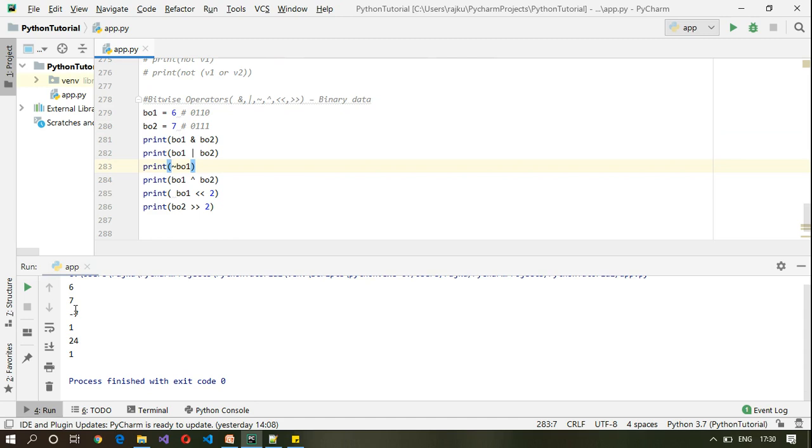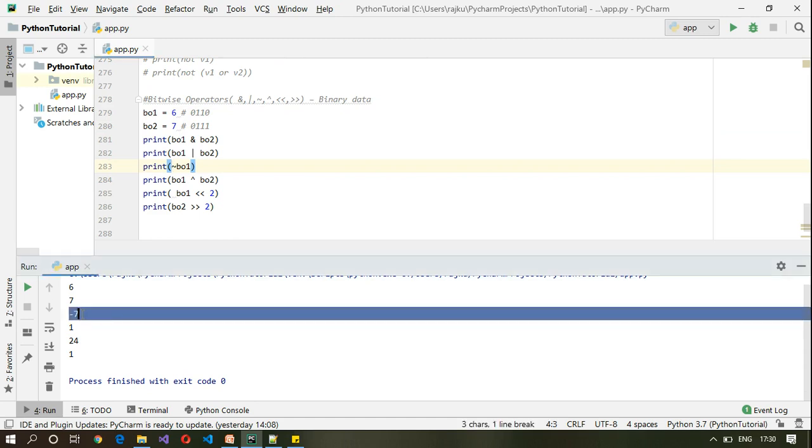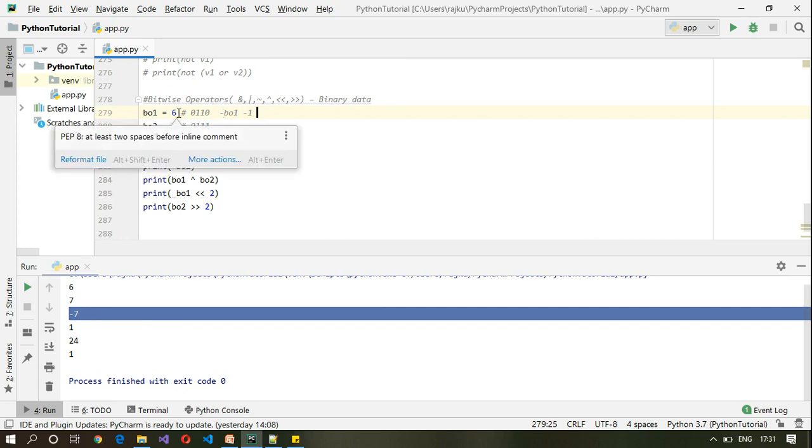So the ones complement is giving us the result as -7. The formula which is used with ones complement is minus BO1 minus 1. So BO1 is 6 and it is -6 minus 1. So this will become -7.